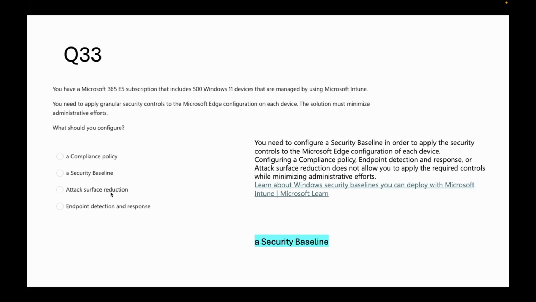Attack surface reduction is for the external threat attack. Endpoint detection and response, again, external threat protection. And compliance policy is for the compliance rules, where you have the policies that you apply or enforce on the devices to make sure the device is meeting my requirement or my condition or not. The security baseline is going to be the right answer, where we can control Microsoft Edge configurations.